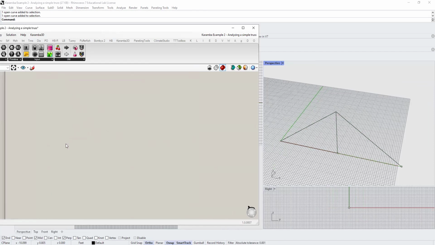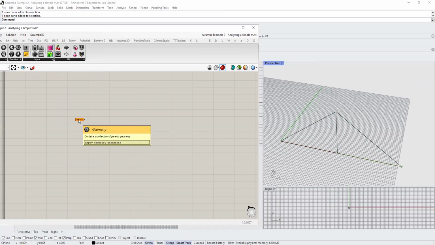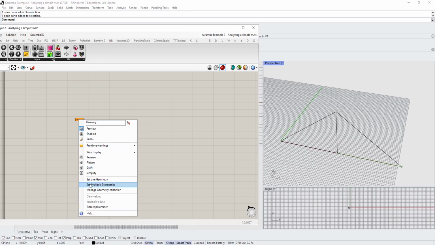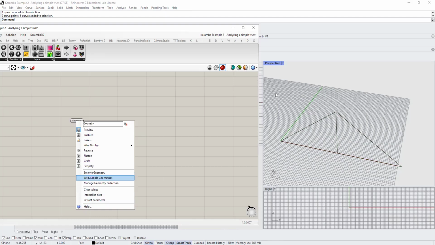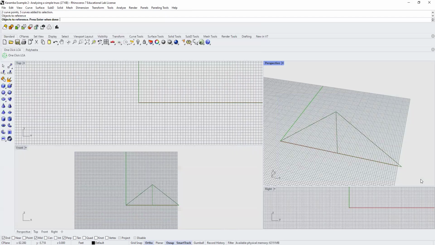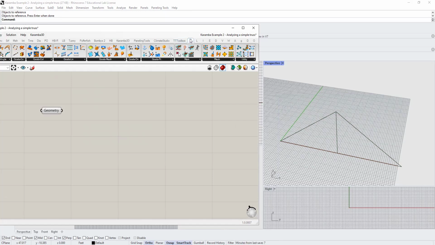Now, to transfer this geometry to Grasshopper, I'm going to drag and drop a geometry component onto the canvas, and then select set multiple geometries, and then select the entire geometry, hit enter. Let's make sure I selected everything. Okay. When I hover over it, it says 5 elements are defined. Okay, wonderful. Now we're going to get started with Karamba.